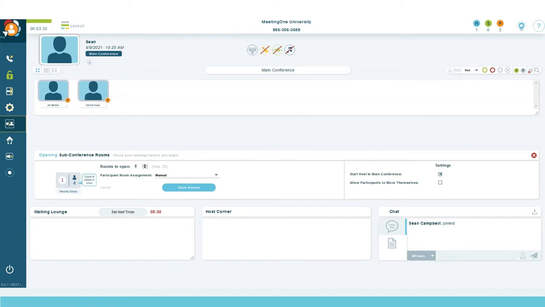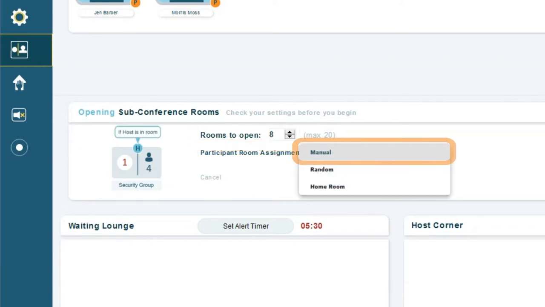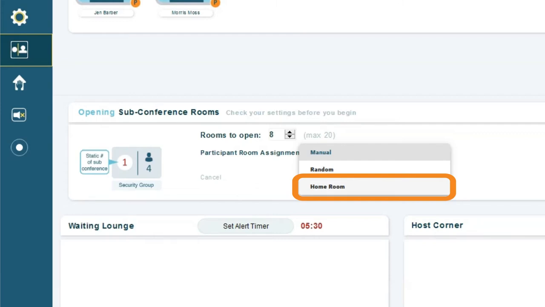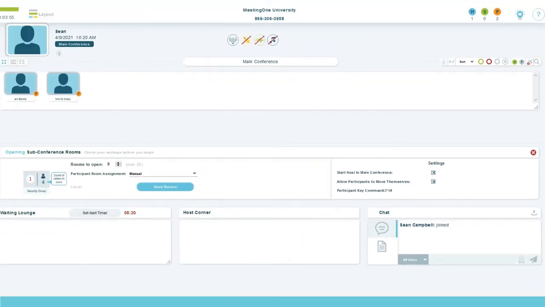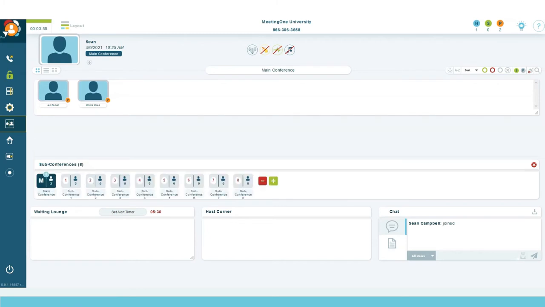Next, select the options for your sub-conference rooms. How many rooms would you like to open? Participant room assignment: manual or host controlled, random, or home room based on directory assignments. You can also choose to keep yourself as host in the main conference room, as well as allow participants to move themselves. When you're ready, click Open Rooms.